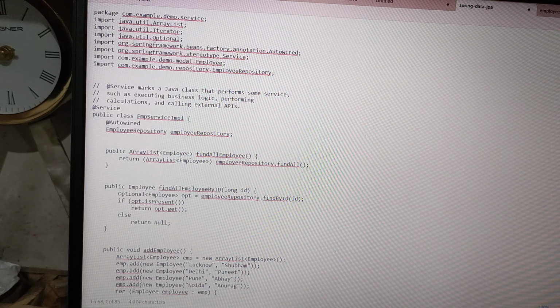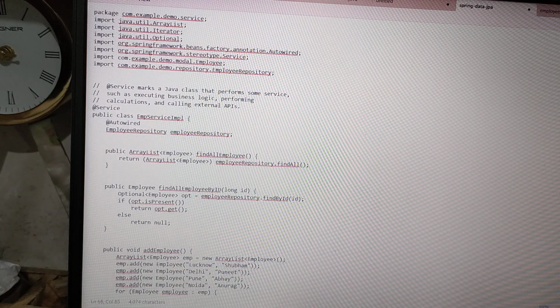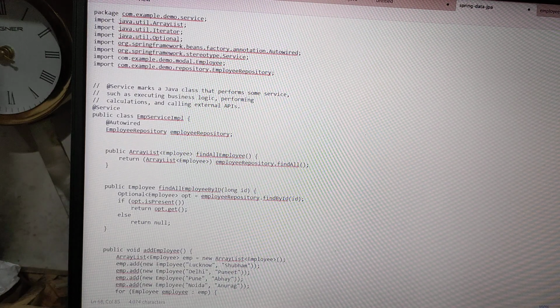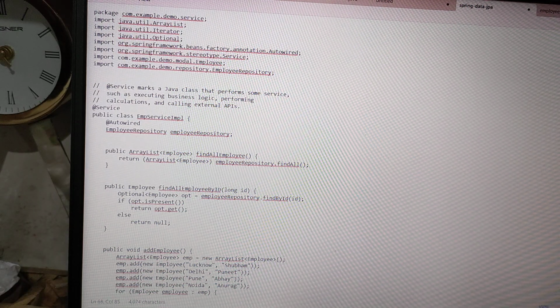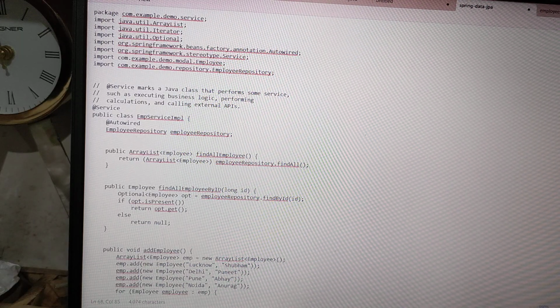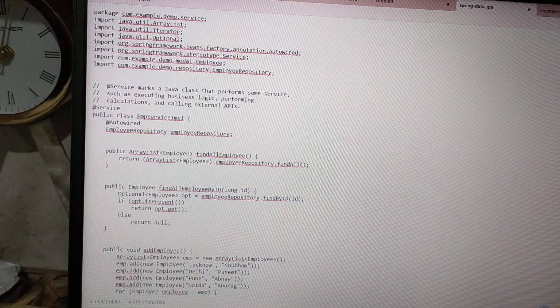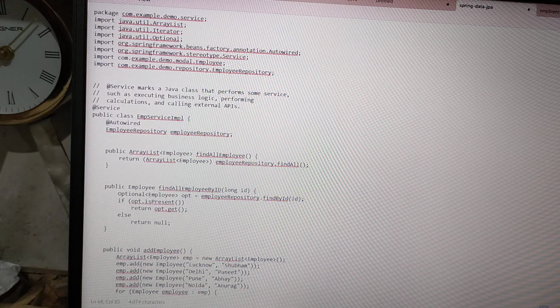So later, in another video, I will explain how autowired will work. Basically, it will create the bean internally and call the particular class itself. So I am giving @Autowired here, and I am autowiring that employee repository into the EmployeeServiceImpl class. Now what I need to do is call the particular method.